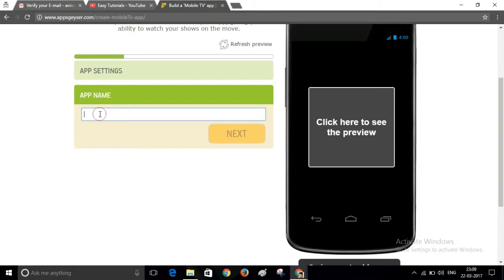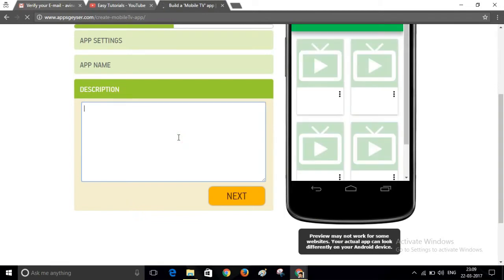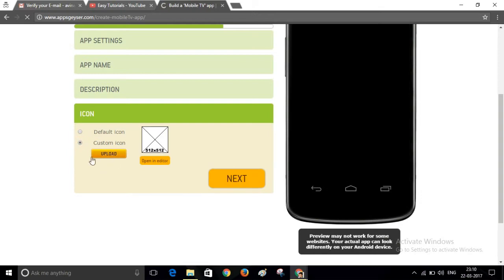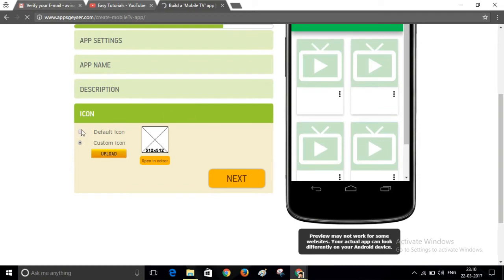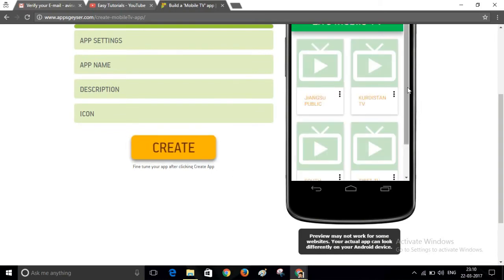And now write the name of your app. Click on next, and here you write the description for your mobile app. And here this is a default icon, and click on this and you can upload your custom icon for your app. And after uploading, click on this next, and now you can see the preview here also, and click on create.